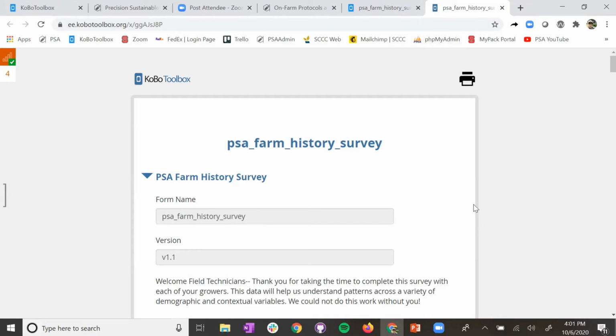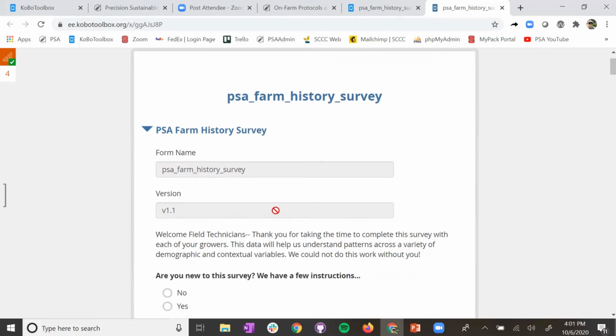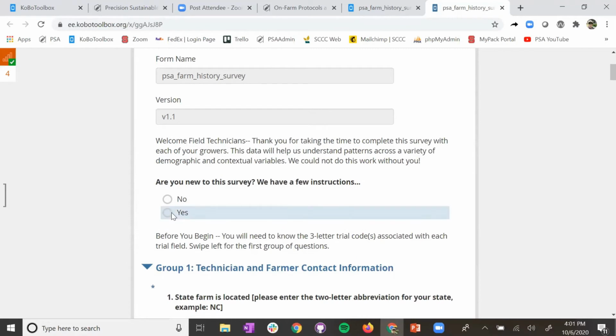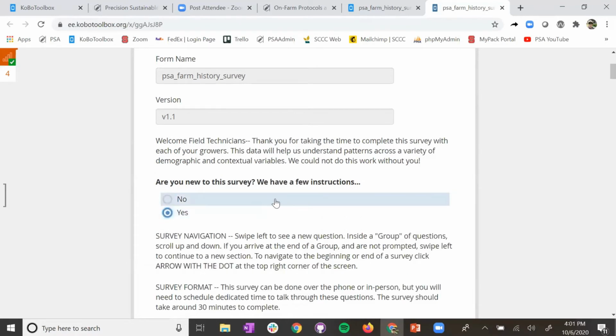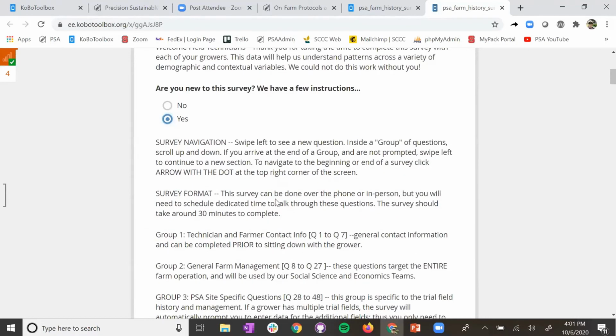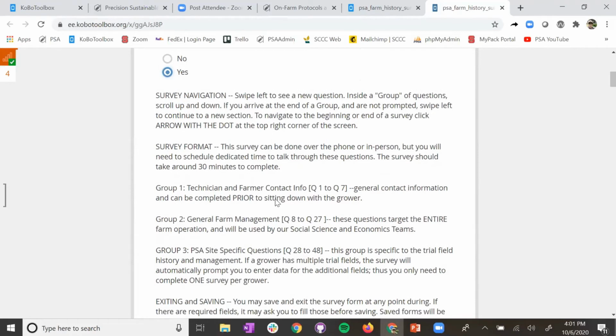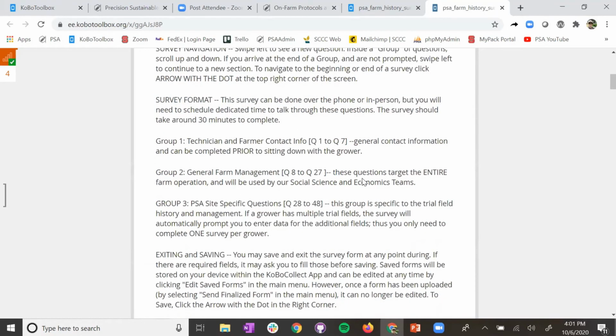At the beginning of all PSA forms is the form name and the version and a set of instructions. Please read the instructions for any form. This survey has some pretty specific instructions at the top about types of questions you will find. The whole Farm History Survey for 2020 is 48 questions long and is laid out in 3 groups.